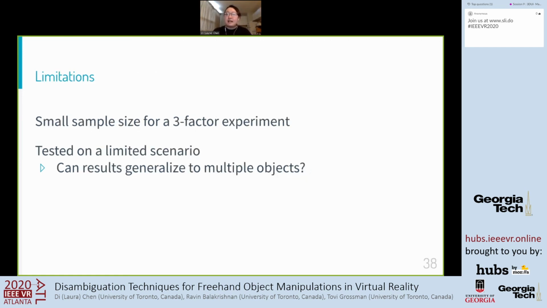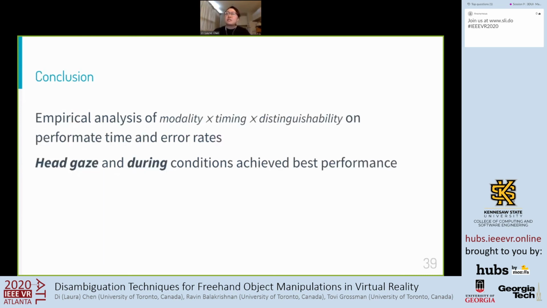Our study had some limitations. The sample size of 12 is relatively small for a 3-factor experiment, and we tested on a limited scenario where the participants only interacted with a single object. So in the future, it would be important to understand how our results can generalize to resolving ambiguity when there are multiple objects present.